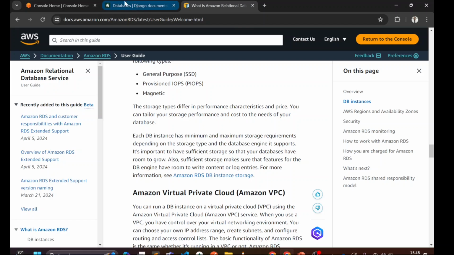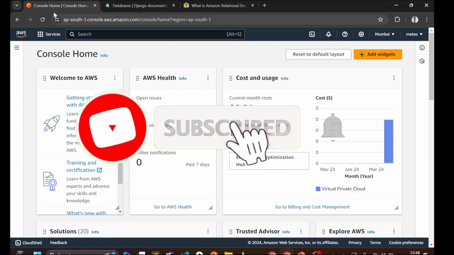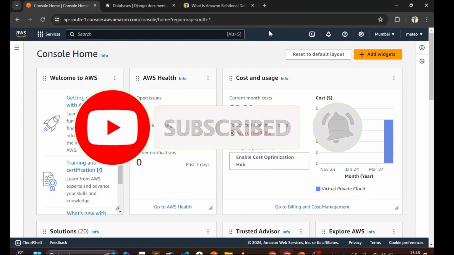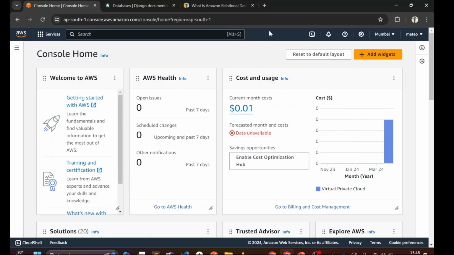To do that, you need to visit the AWS console home. You need to have a well configured account. I have already configured the account and gave all the details. You can research how to create an account on AWS and configure it successfully, and then you can come in here.